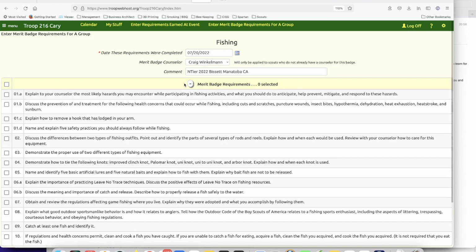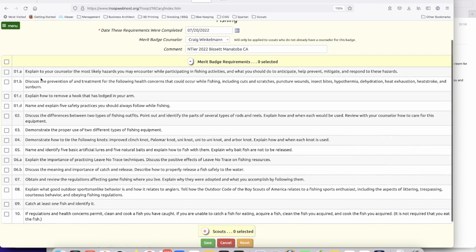So then we go into the merit badge requirements, and this will list all of the ones that are available. Now obviously you could click the top button here and select all of them, or you can go in and select a subset of them.